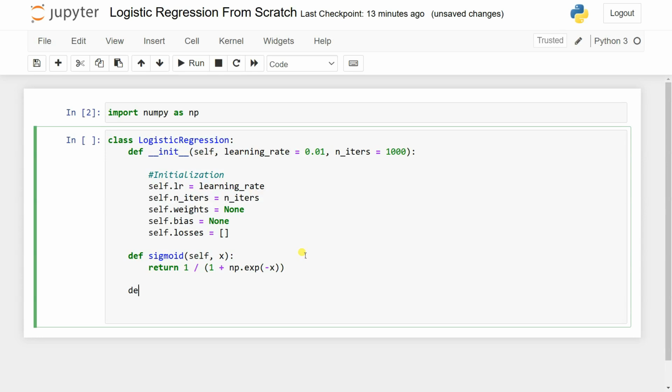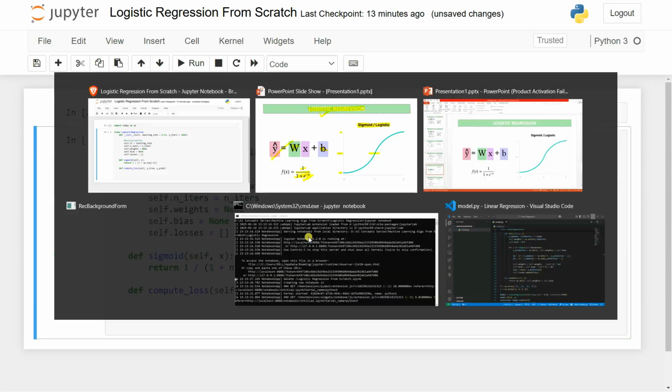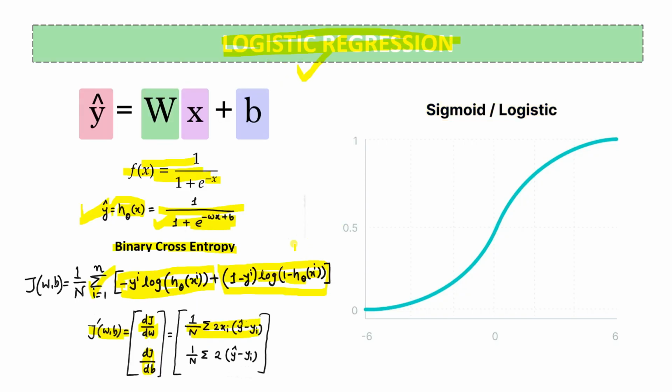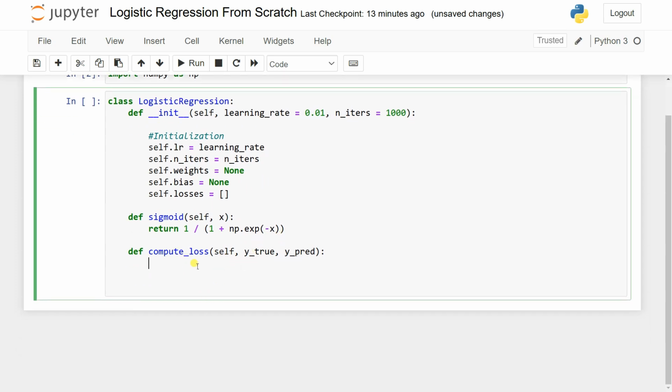Now we can compute the loss. So let's say compute loss. We can give it two values: self, y_true, and y_pred, the y prediction. Then we need to use the formula for computing the loss. This portion I'm going to take as y1, and this portion as y2. Then I'm going to take the mean value from here. So we have y1 and y2.